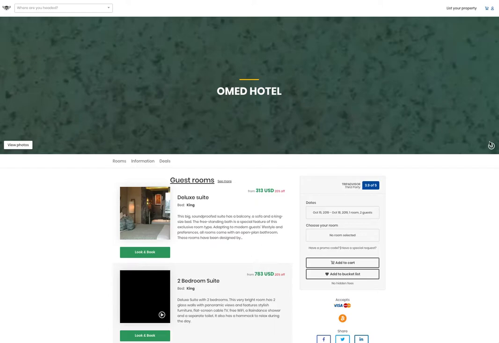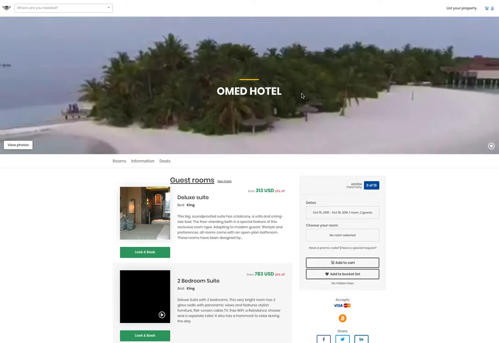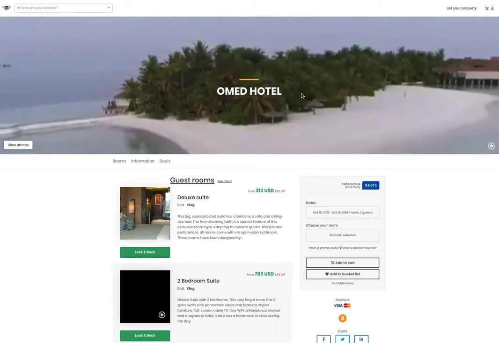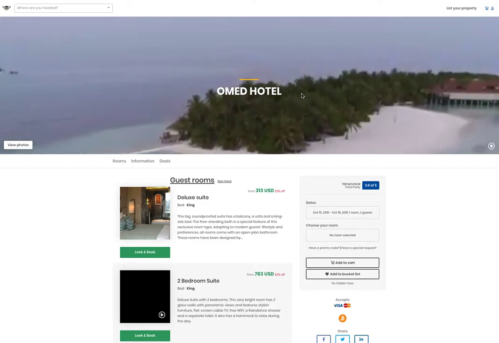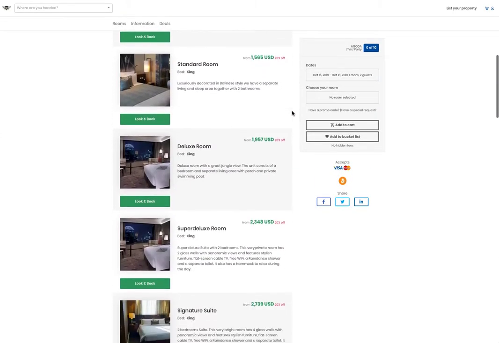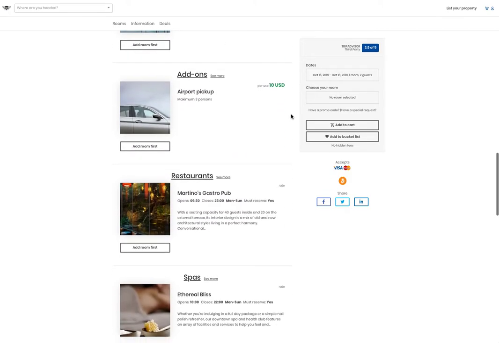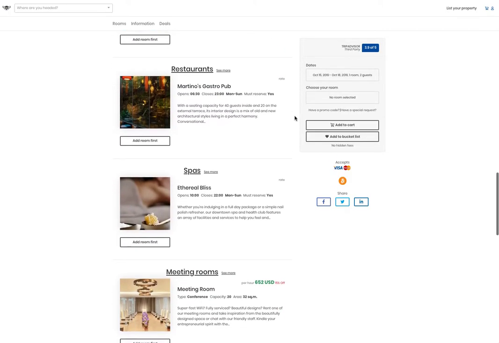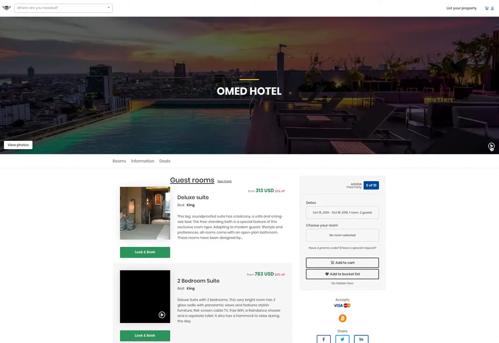For the photos, I can see the photos here. In this case, I also have a video that is uploaded. So in that sense, you can do all your checks. You can view packages, etc. All right.